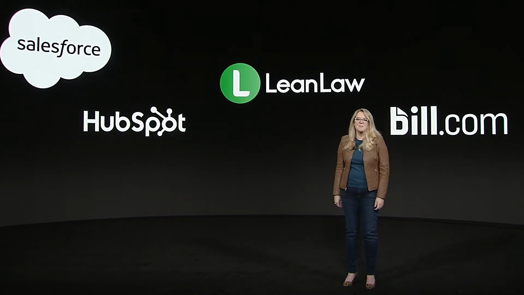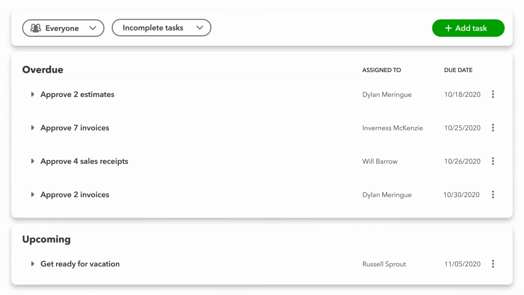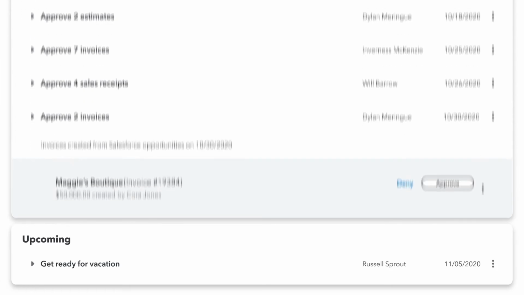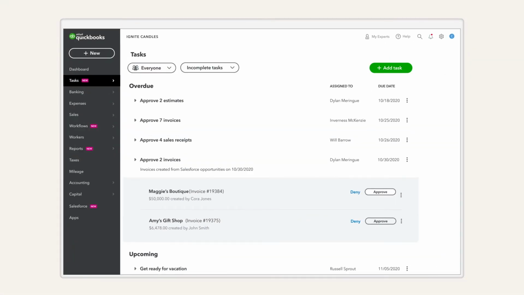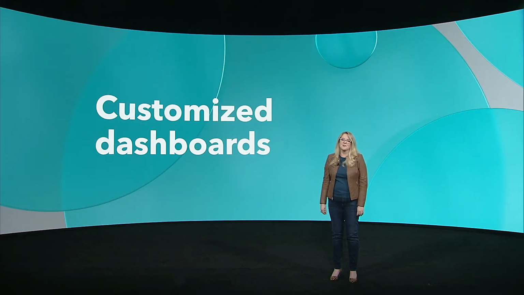Let me show you an example. When a deal is closed in Salesforce, it automatically creates an invoice for the customer in Advanced and triggers an approval workflow. You'll spend less time switching between apps and will be able to gain a holistic view of your operations in one central location. These deep integrations allow you to customize Advanced to fit your needs and provide you with the flexibility to stay efficient as you grow.